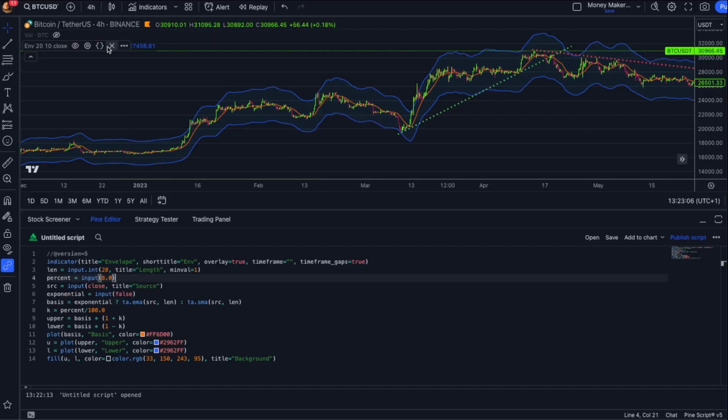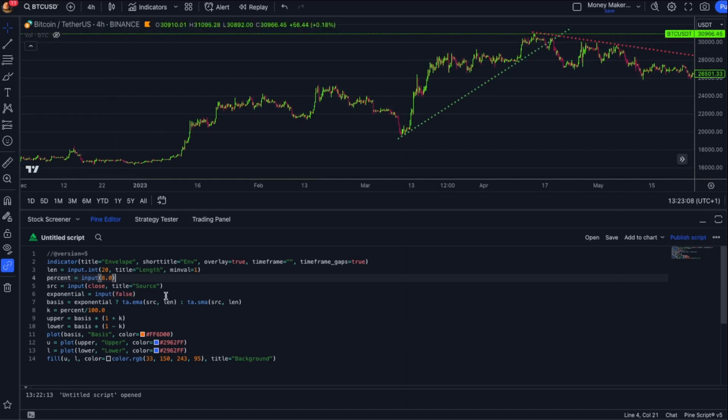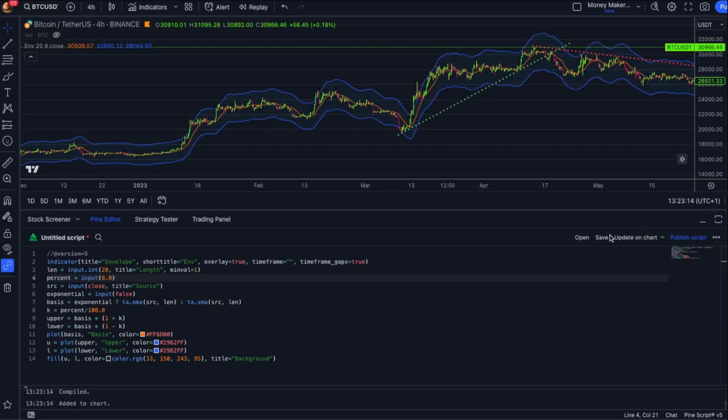So we'll take this one off, and now I'm going to add our new custom envelope script. Add that into the chart, and now we can see that we're popping out the top and popping out the bottom. But what if you don't know how to add buy and sell signals to that?